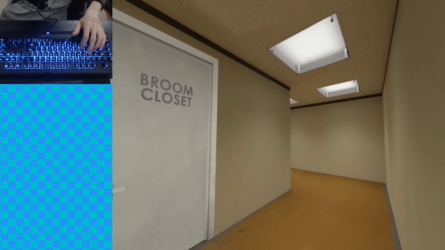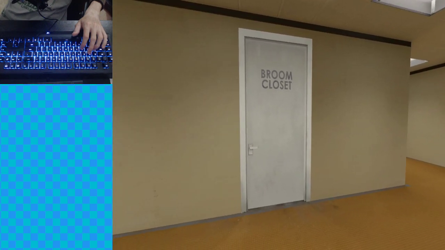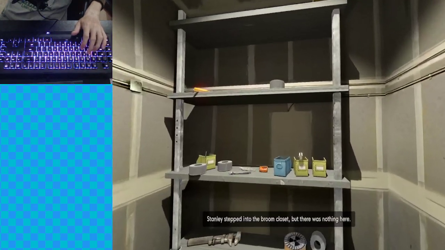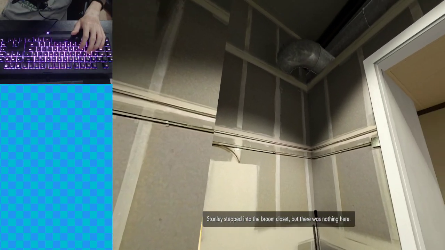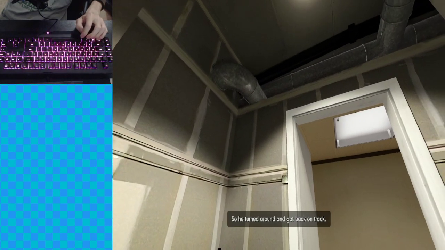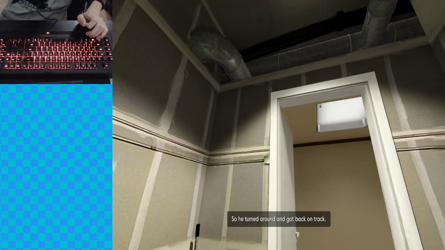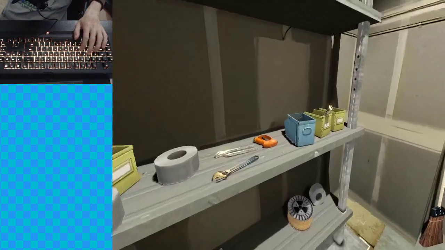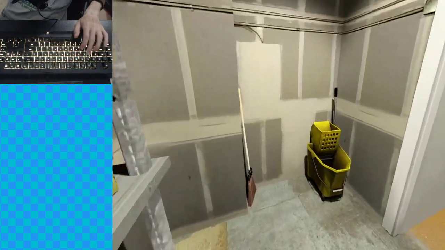Dad, I have a question for you. What's that? Would you like to go into the broom closet? Frickin' right. Why would they put it there if they didn't want us to go in? Yeah. Stanley stepped into the broom closet, but there was nothing here, so he turned around and got back on track. Should we get back on track? Hell no. There's stuff in there. Let's see what they got in there. Yeah, okay. We got like a rat here.